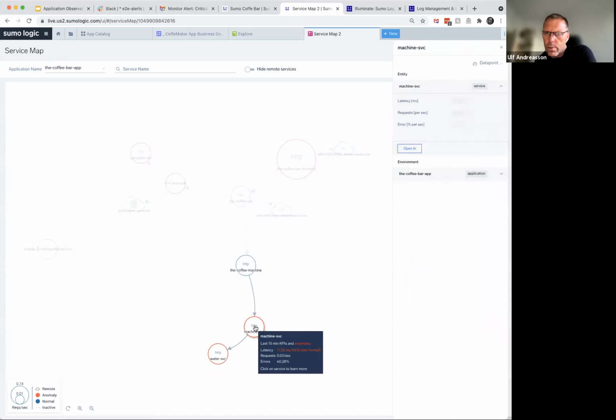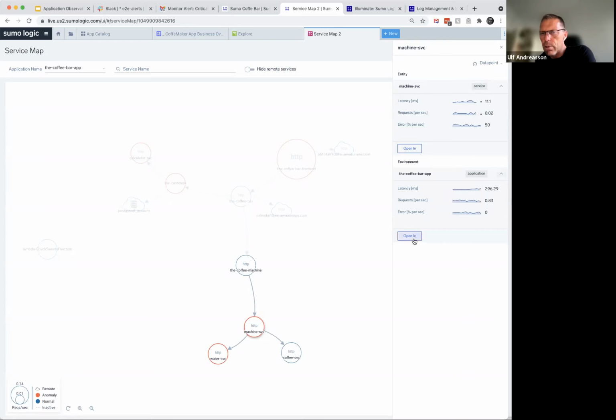Now, that's good, but it's not the only thing we can do. I can just click on the machine service and I'll come into that service. I'll see that this is a service that's part of the coffee application. So I could delve into the coffee application, but in this case, I want to take a deeper look into the machine service. So I can do that.